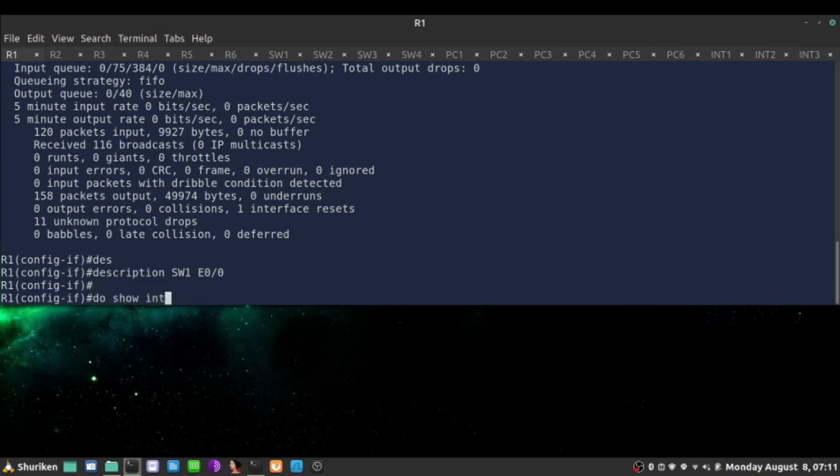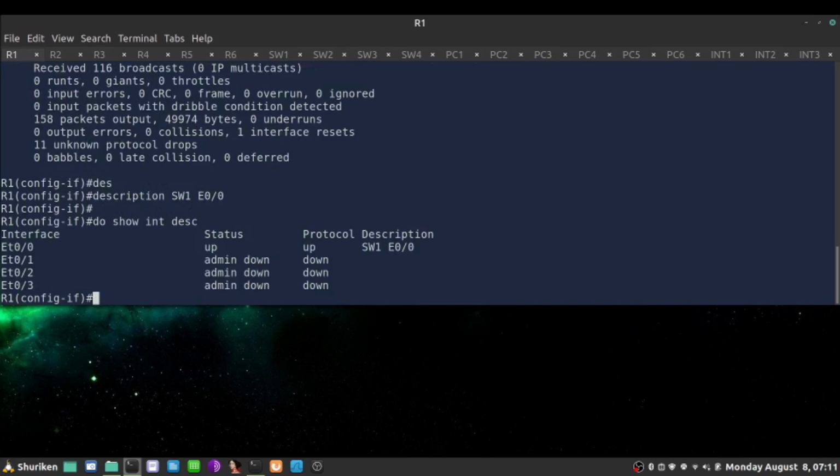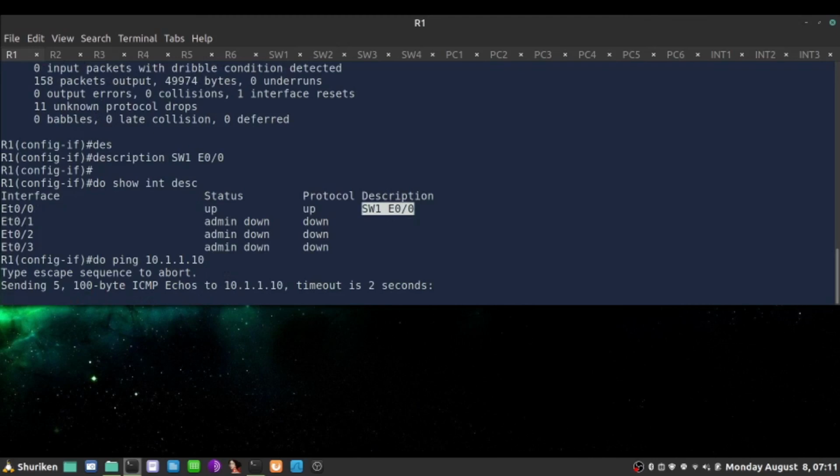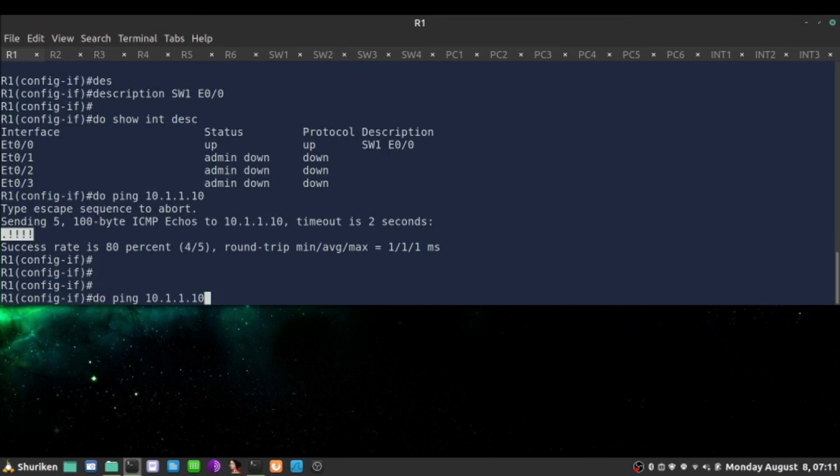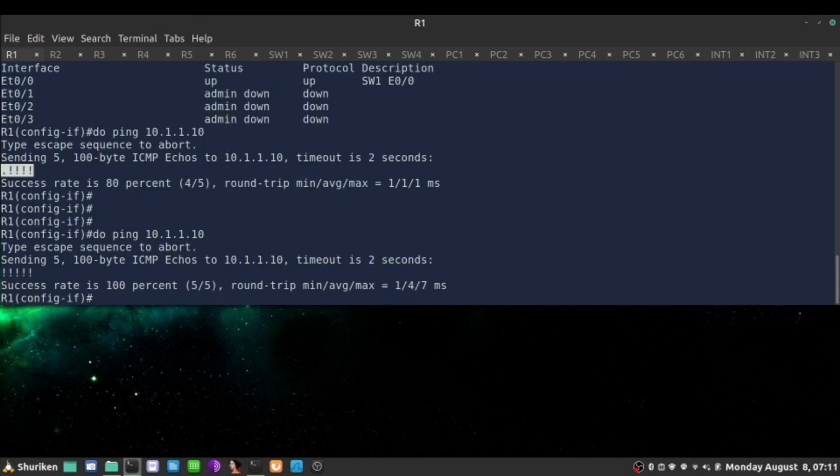Do show interface description. Let's go like this. And we see that description here as well. So show interface description shows all the descriptions on the ports. So do ping 10.1.1.10, I believe. I should get the reply. The first packet is lost on the ARP request, and the remaining packets are sent back. So I get now full connectivity to the switch.